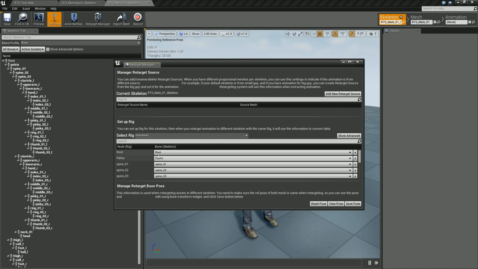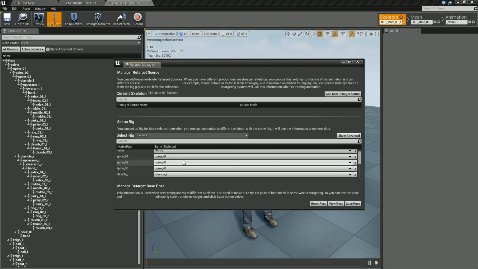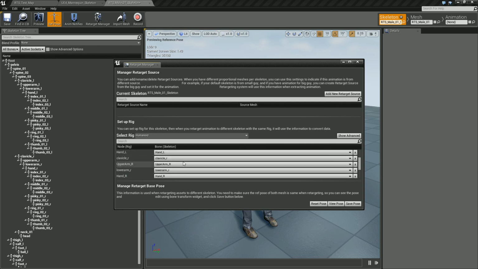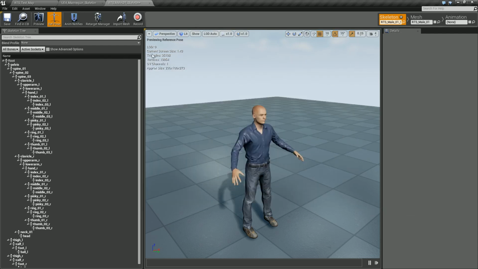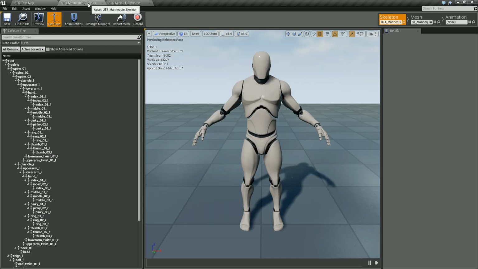This is the root of the rig. Make sure that your root bone's selected, pelvis, spine 1, 2, 3, all the way down the line. So just make sure those are all set up. They should be, but just double check them just in case. We don't need to click Save Pose. Just leave it as it is. Close that out. Then we need to come back into the mannequin, the UE4 mannequin.